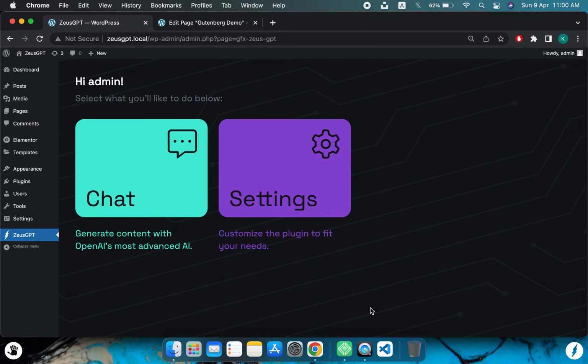So one of the exciting features of ZeusGPT is that you can allow your site visitors to communicate with ChatGPT. So we have provided a number of ways to allow such a thing. You can add a ZeusGPT panel on any page using three methods. We provide a Gutenberg block. You can use a shortcode, or you can use an Elementor widget to display the chat panel on the front end. So let's take a look at the Gutenberg block.